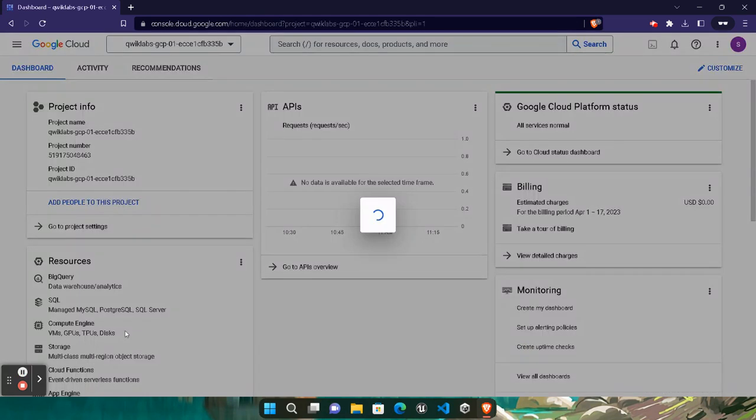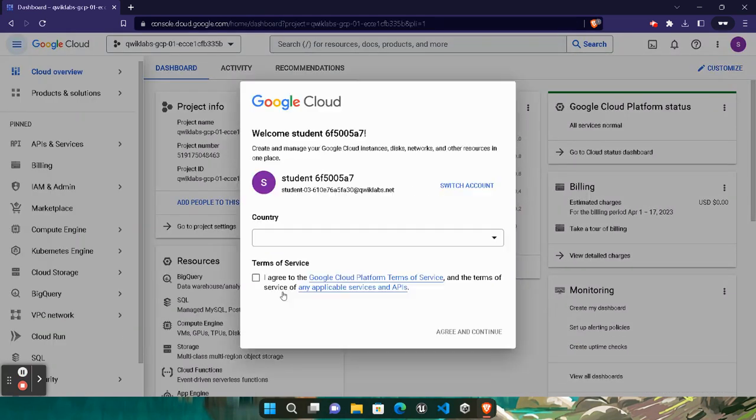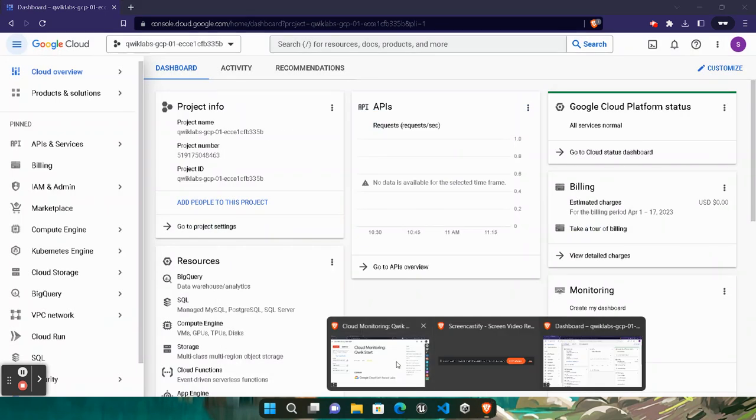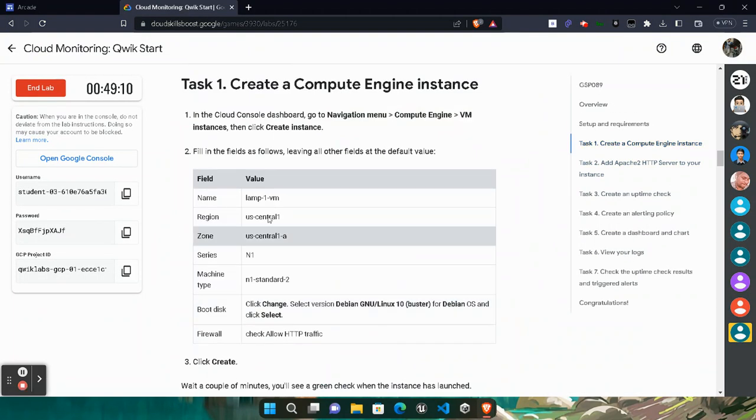Okay, after that we need to accept some terms and conditions, so simply click on this and click on agree and continue. Now first of all, let's see what we need to do in the task 1. Scroll down to the task 1. In the task 1 we need to create some compute engine instances.